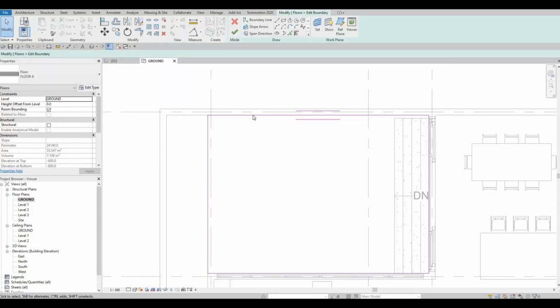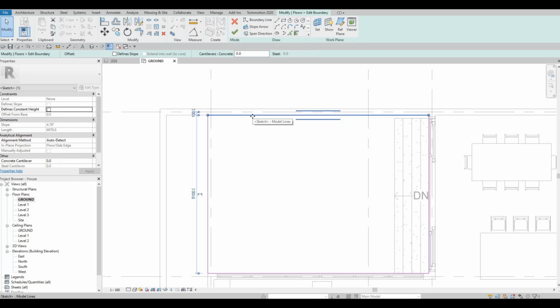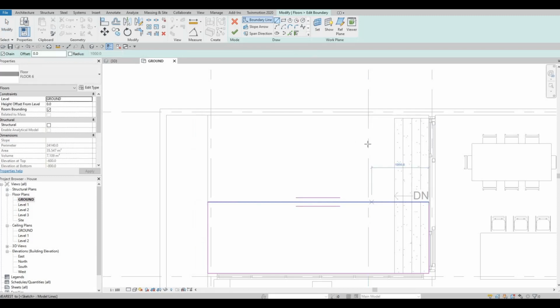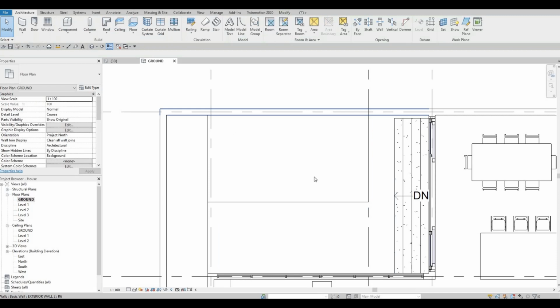Now we're going to edit this. I'm just going to pull this one out like so, and then here I'm going to add in the pool. I'm also going to square this off, and then here trim, and then trim here, and then click finish. Now we have an open space right here to add in our pool.